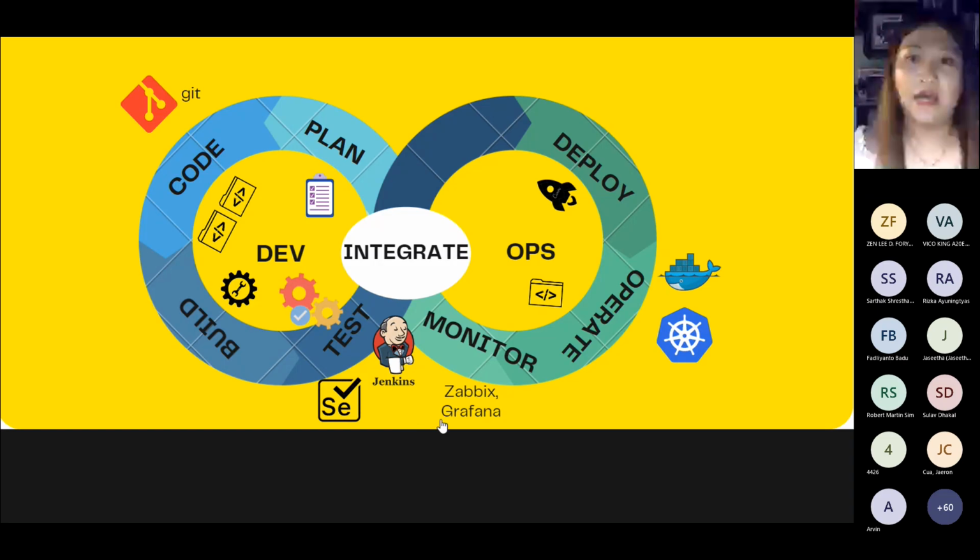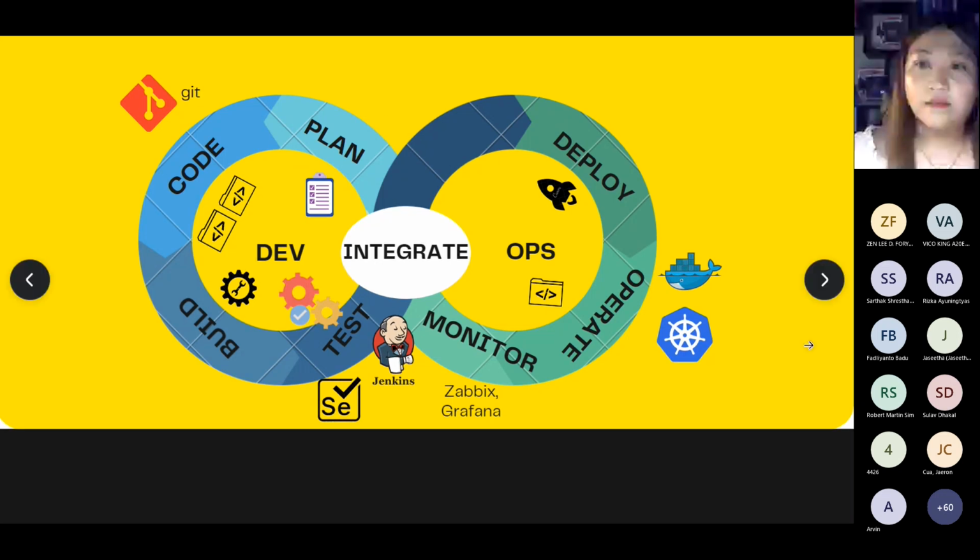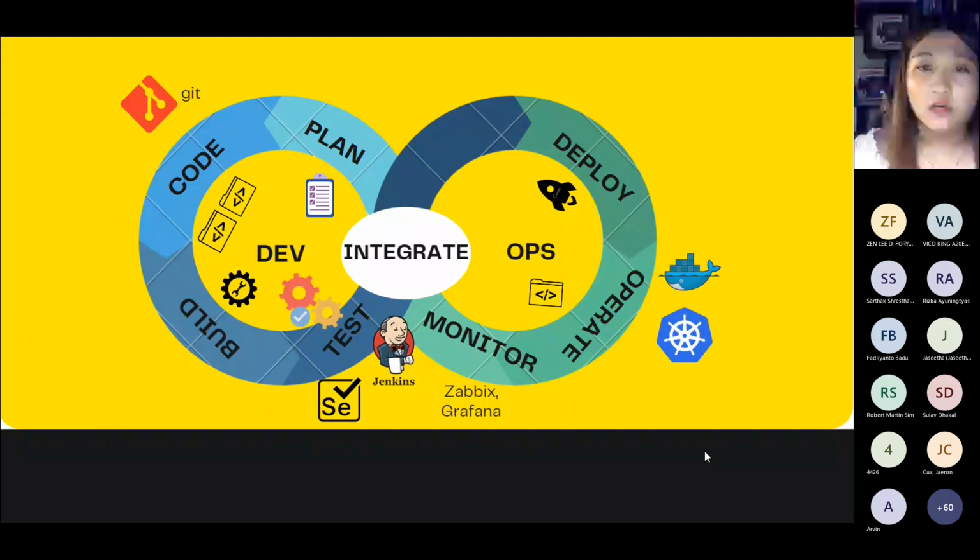Then after the deployment, it is continuously monitored. Zabbix, Grafana, and Nagios are some of the monitoring tools that are really common, and what I have used in the past. The feedback received after this phase is sent back to the planning phase, and this is what forms the core of the DevOps cycle.